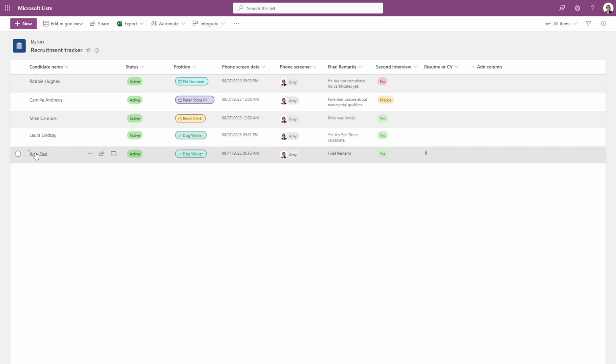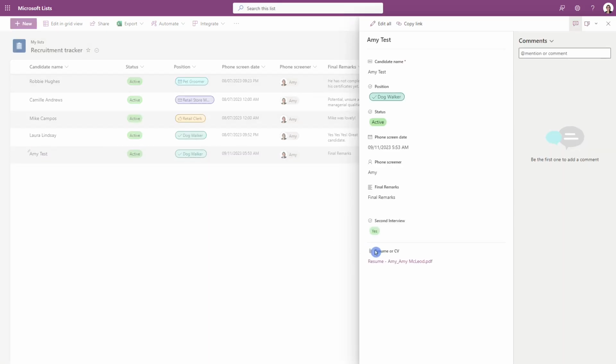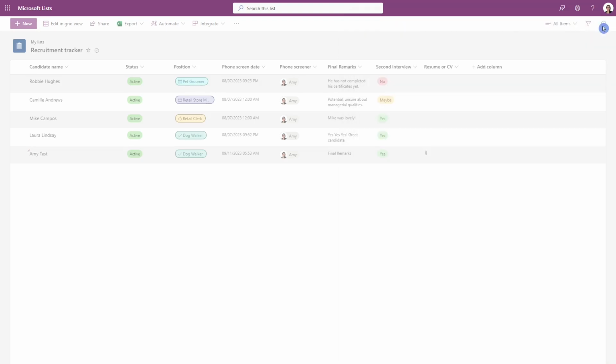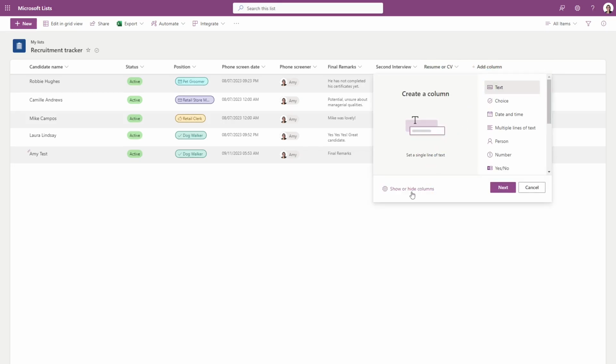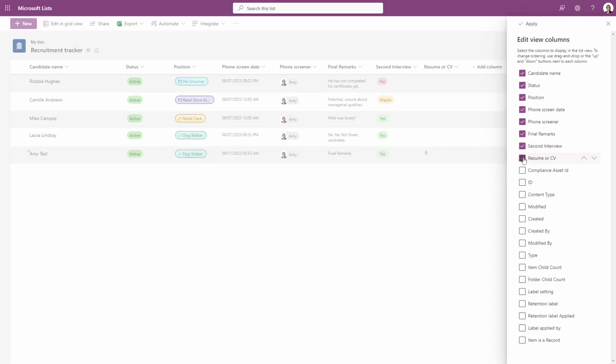If we click on this list item, you will see that that is the default attachment area within any list item. And mine is renamed as resume or CV. I just used a template within Microsoft. Yours would typically say attachment. Now, I did just want to add that this attachment field is generally hidden, but we can show or hide columns and just toggle it on or off depending on your needs.